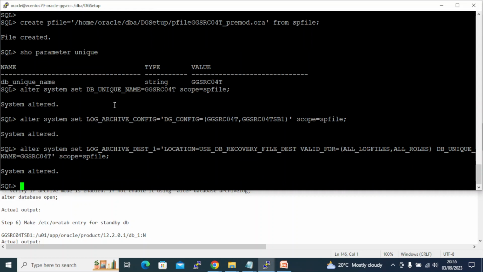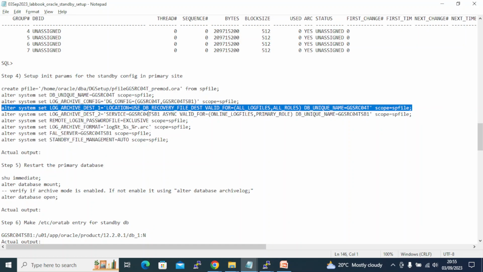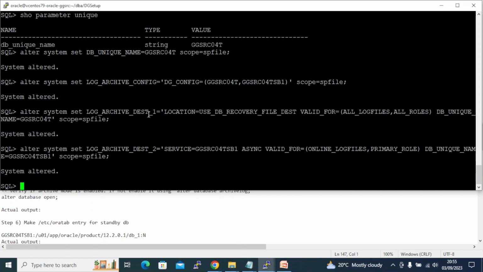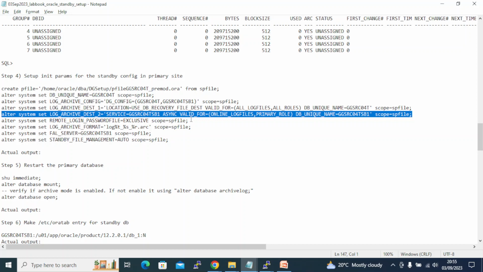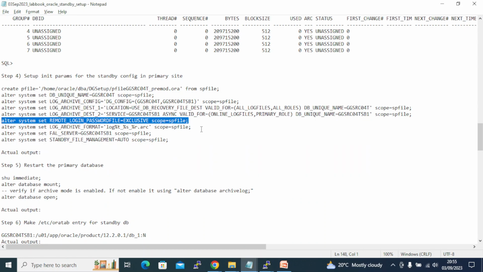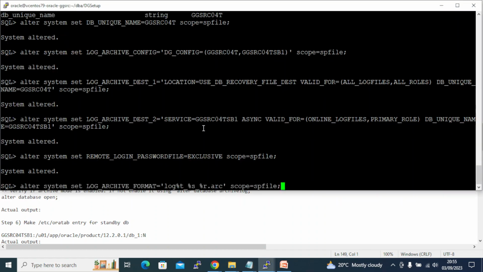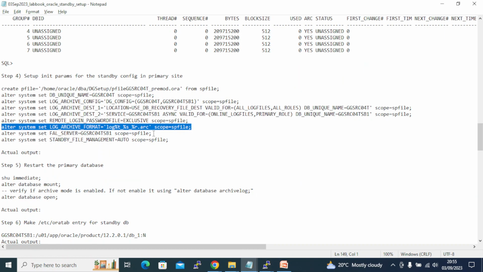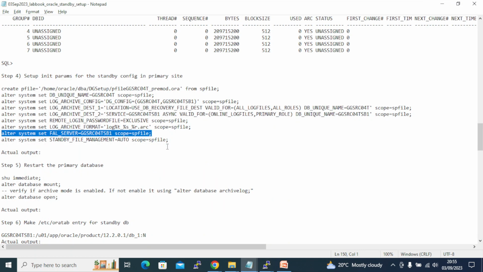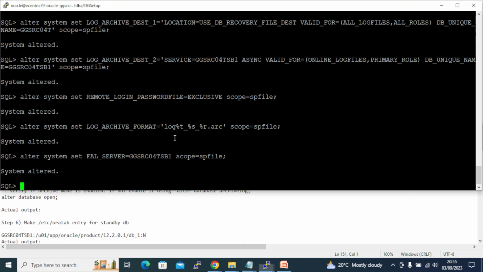So I'm setting the log_archive_config and log_archive_dest_1. This is for the primary server, and the next parameter is for standby. So we create one archlog copy in the primary site, and the other copy will go to the standby site. Most of the time this will be exclusive only, remote login password file. I'm just setting it to the standards we need. Right, so standby file management set to auto.